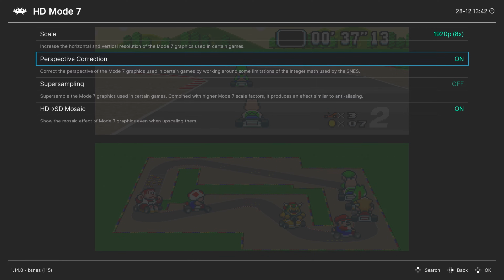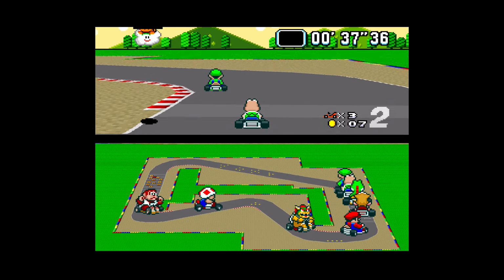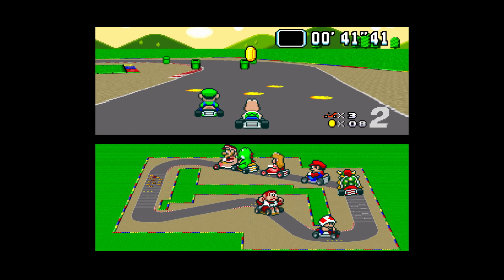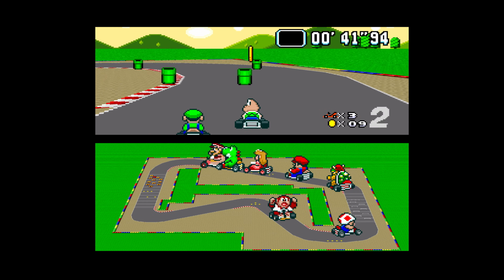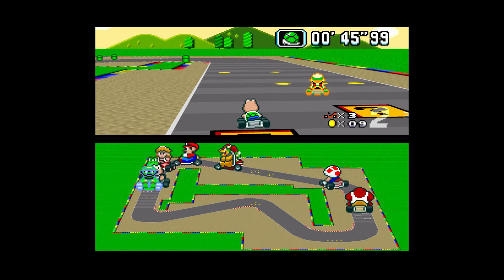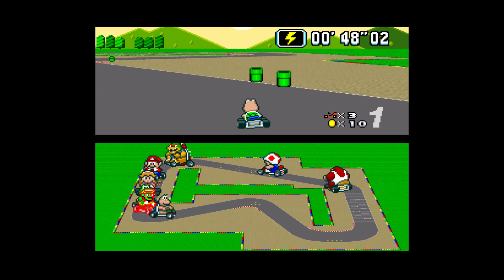Next, we have perspective correction, so this will fix certain visual glitches that would happen with Mode 7 games. So, as you can see, in Mario Kart here, turning that option off has resulted in some black lines appearing in the emulation screen that are not here with it on.